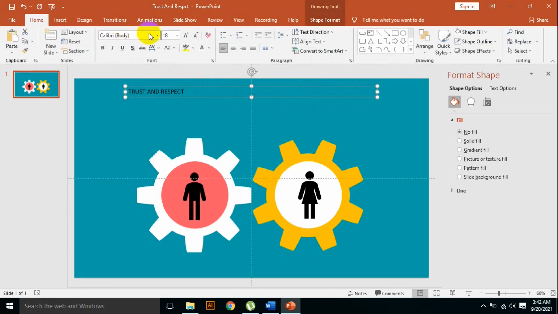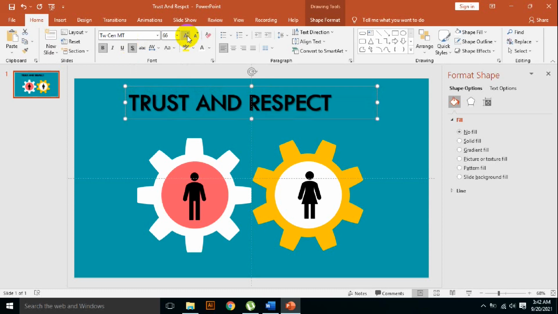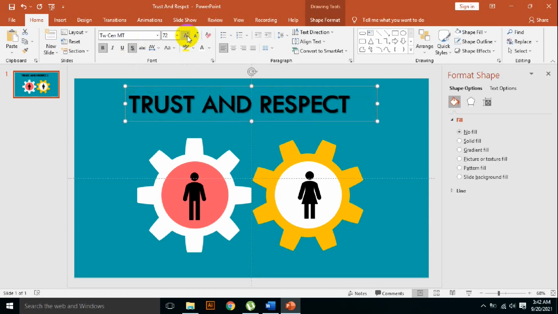Go to home tab. Change the font. It was Tw Cen MT. Make it bold. Give the text shadow. Change the font size. And change the align.